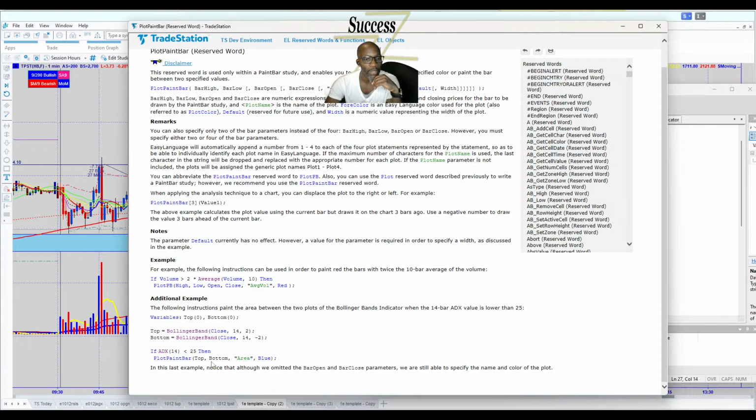So plot paint bar top, bottom, area. Oh, you don't even need to put that in there. Like I said, here it's got the top or the high and the low, and instead of that third and fourth parameter, it just skipped right on to plot name, which is in parentheses or quotations, and then the color blue. So it went from here to here, skip, name, color, and then it didn't do anything there.